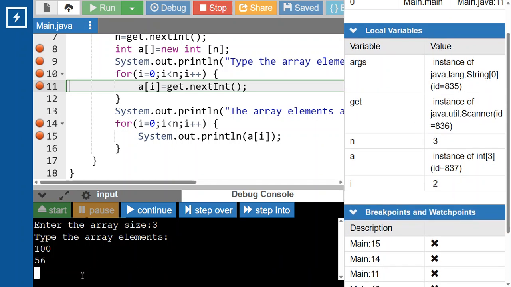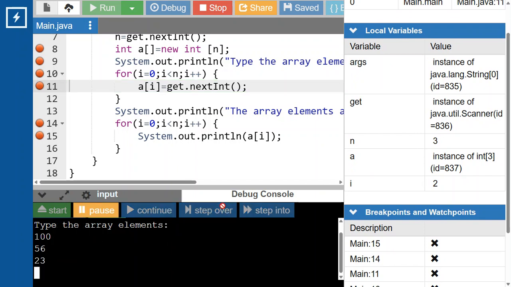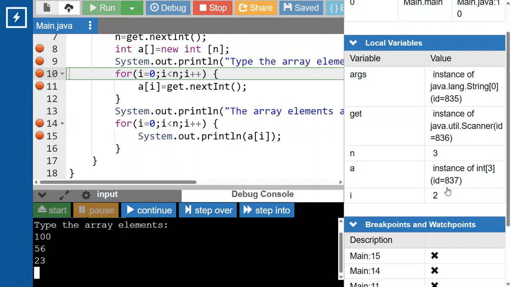Again, I'm incrementing the value. I value is 2, less than 3, condition is true. I'm giving my value as 23. Now look at this output screen. Step over. Again, the I value is already 2, so incrementing again means 3 less than 3, condition failed.